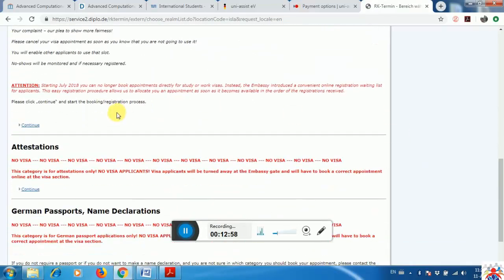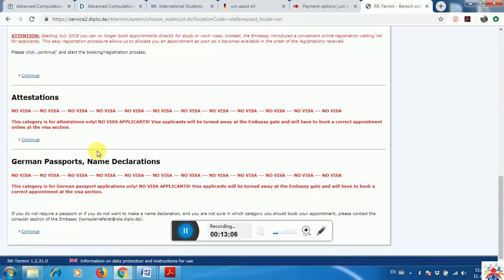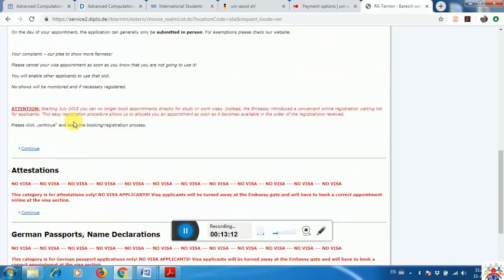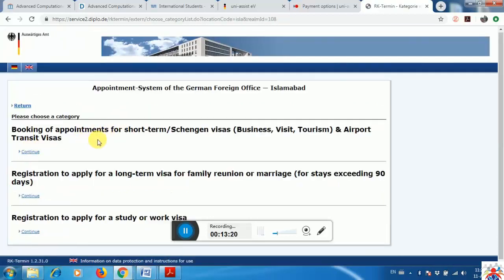So here you are. You have to find out which visa category you are going for. You are going for a student visa, I think. Yes, so exam, passport, name declaration, attestation. Continue, start booking registration process. You have to pick registration, apply for study or work visa. So continue in here.